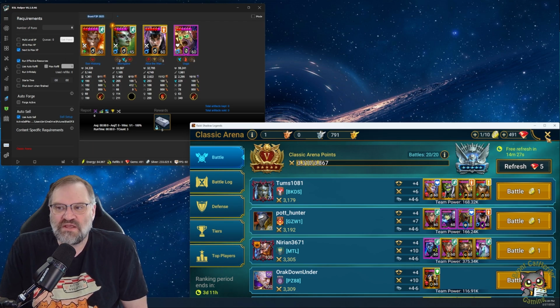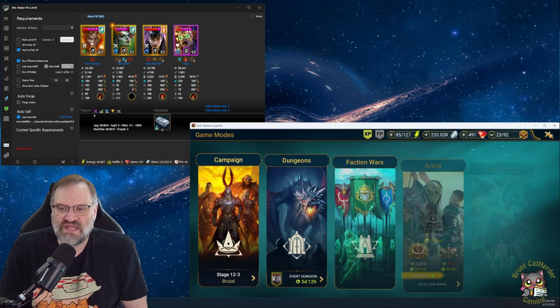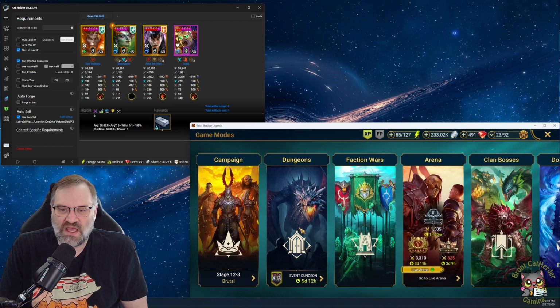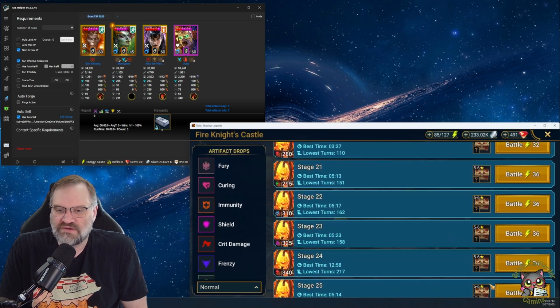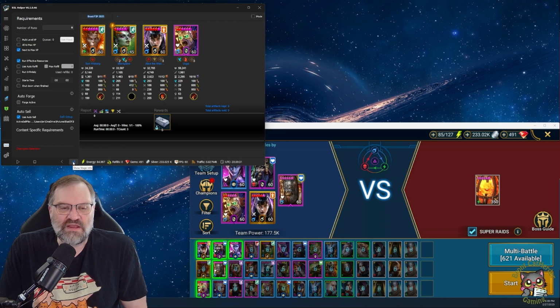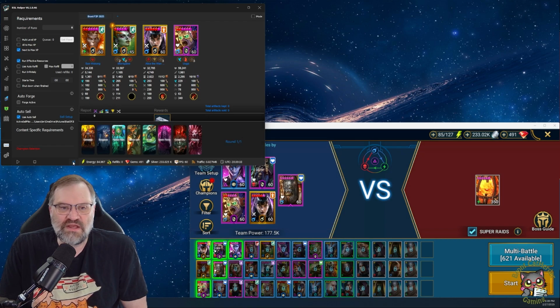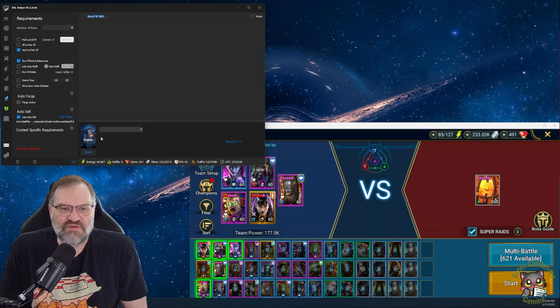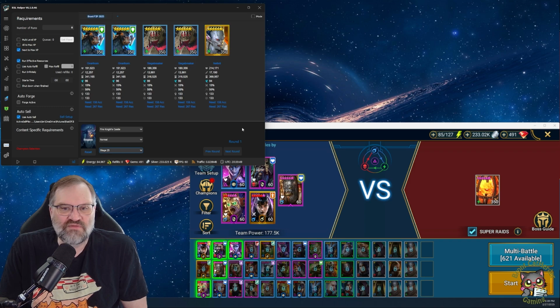You can actually use this to see different stages as well. So if I go into, say, the Fire Knight here and go check out Fire Knight 25, I can go to this little show stage info right here, and that will show us the different dungeons. So I can show dungeon, I can see the Fire Knight, there it is, Fire Knight's Castle, normal, stage 25, and now I can see the different floors.